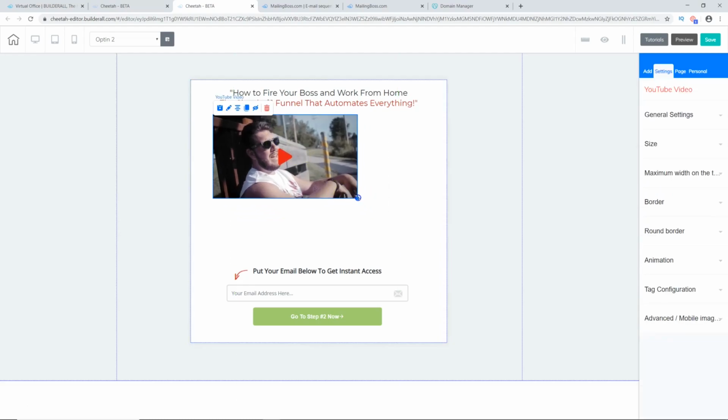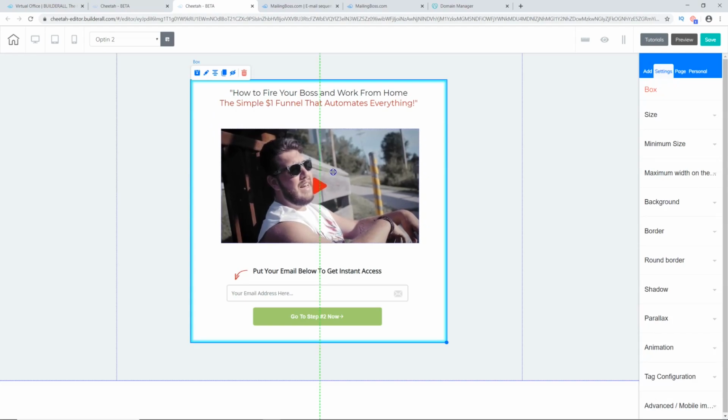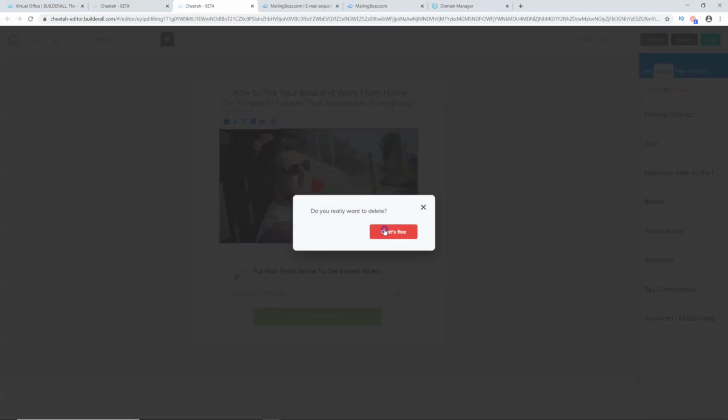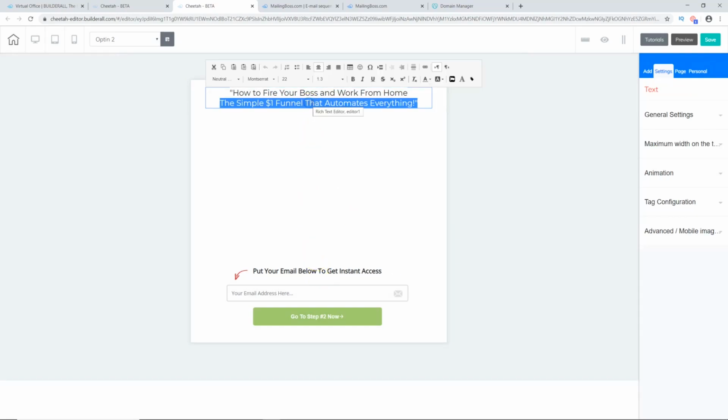And then I can rearrange it. I can make it bigger like that. I can center it. Then I can click center element to make it true center. And then that's it. But if you don't want to do a video, like let's say you just want to have an opt-in form, then you just delete this. And then I would make this heading bigger.